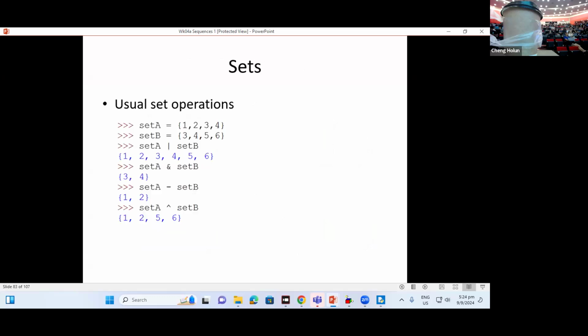For example, I have a set of 1, 2, 3, 4. I have a set of 3, 4, 5, 6. So this is the union operation. It's just adding the sets, but in the middle of adding, you remove the duplication, okay? This is the intersection. That means only the common items between the two sets will be kept. This is minus. So anything in A, not in B, they'll keep.